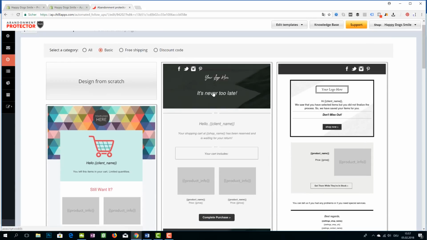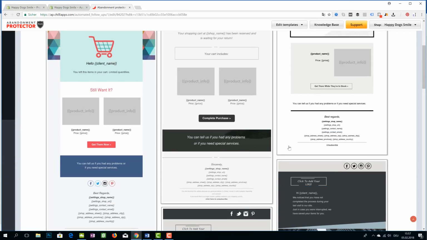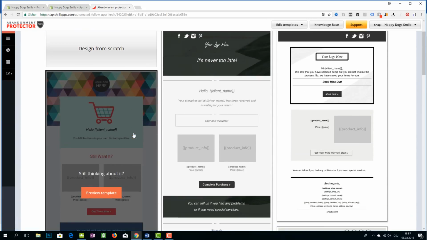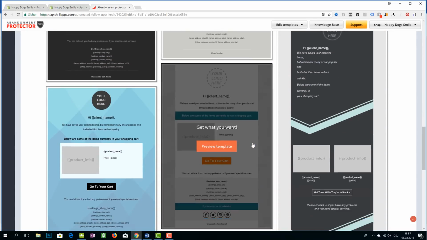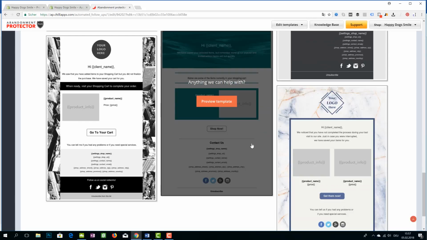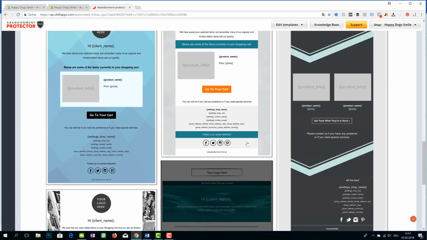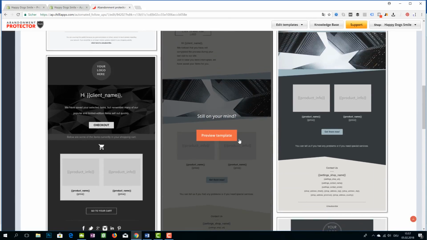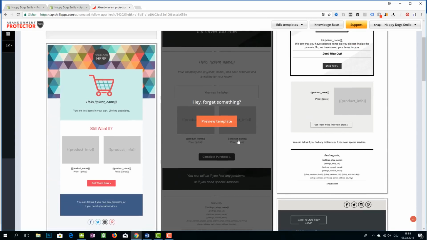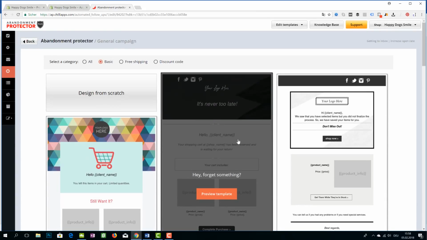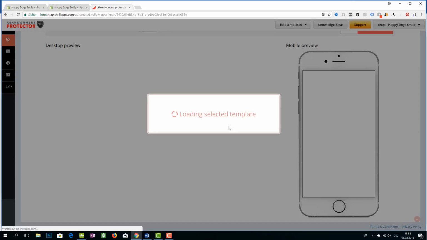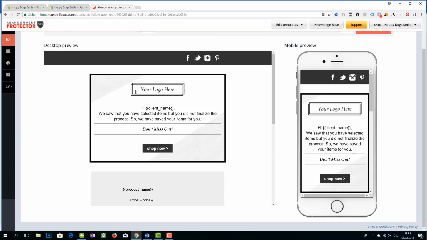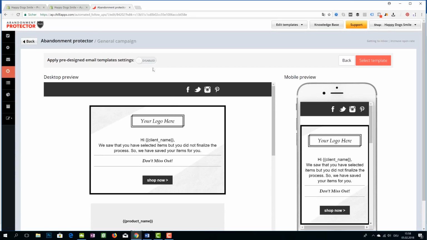So now we're going to choose a template, and these templates are usually quite good. One problem we have at the moment is we haven't actually designed our store yet, so it's not going to be perfectly matching the store's theme or anything. Let's go with, I'm going to go with this one. So click on select template, and now you can edit it.